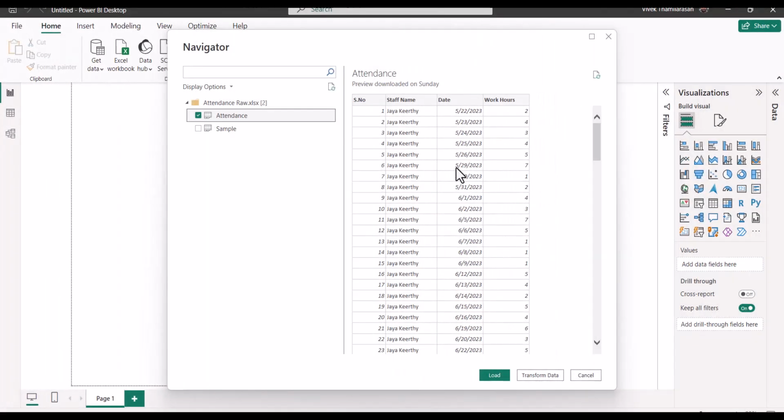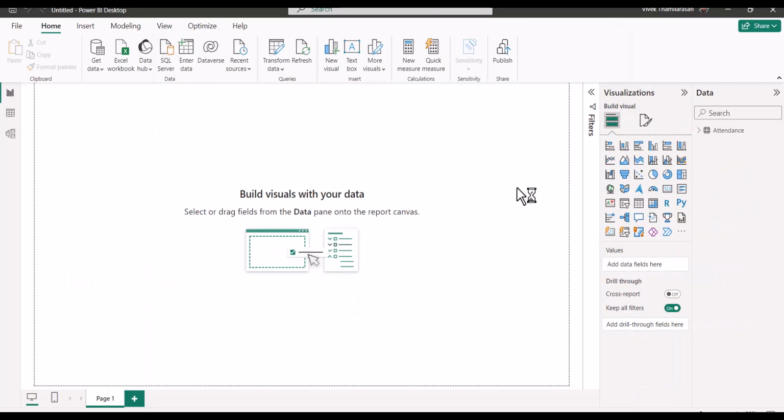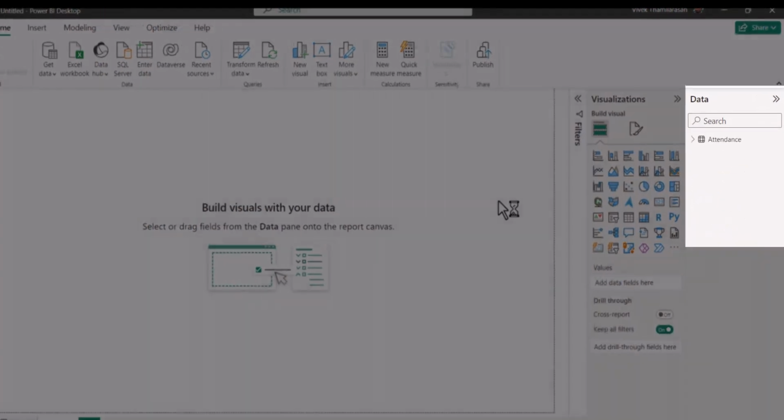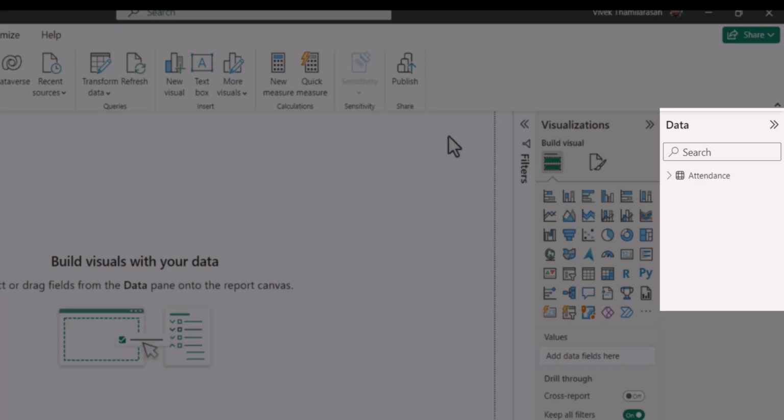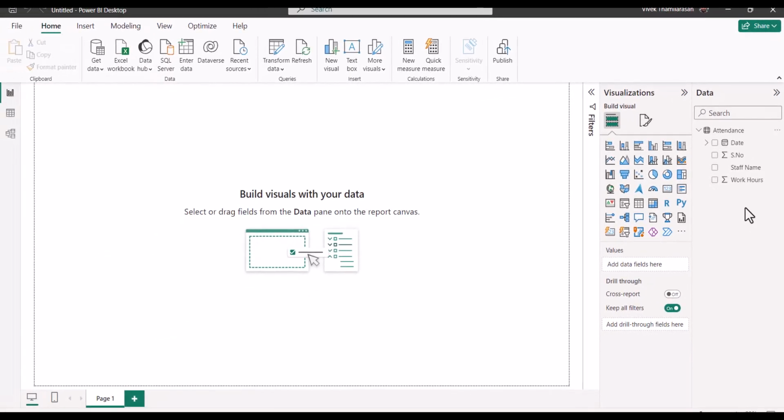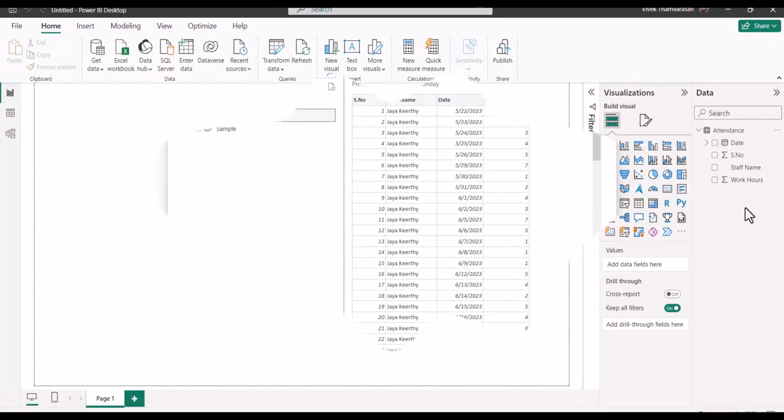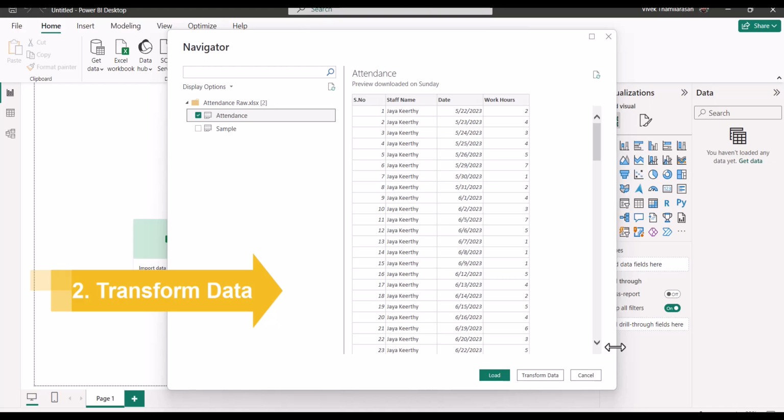First, let me load directly into Power BI so that you will understand it better. The data has been loaded into the data pane. Towards right, you can see the table name, attendance. When you expand the attendance, you will see the list of column names or header names. Let me show you the transform data option. Now I'm going to click on transform data.